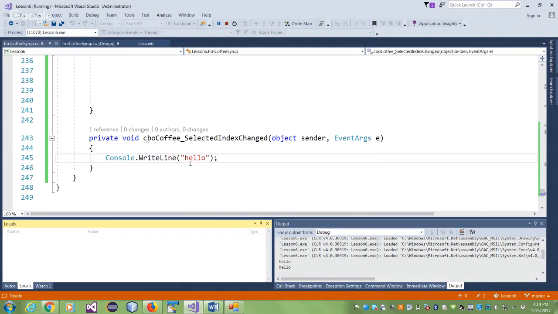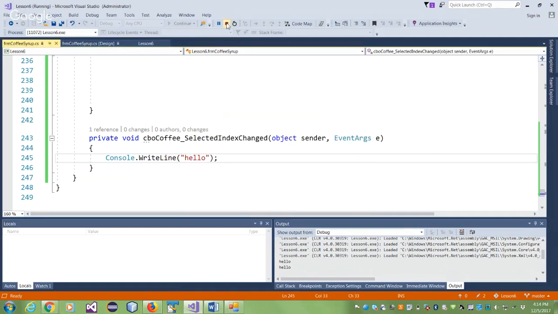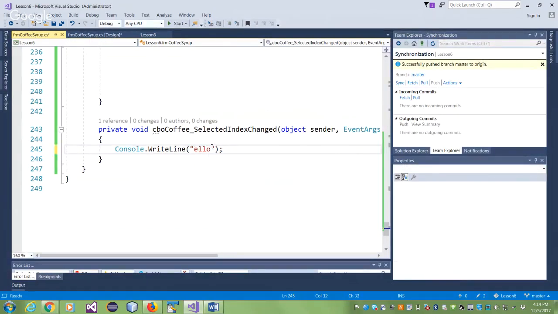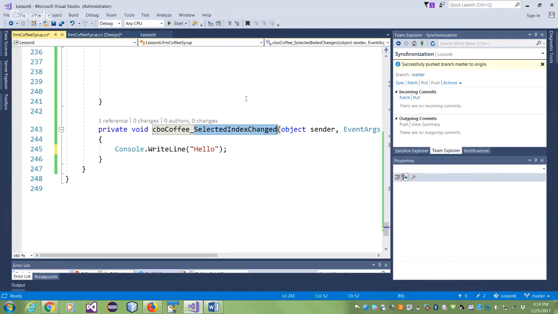But this was just to show you what I can do with this selected index changed, to prove to you that it happens every time you make a selection from your combo box. And look at its name, selected index changed. So I've done something from the combo box. Okay, just wanted to bring to your notice.